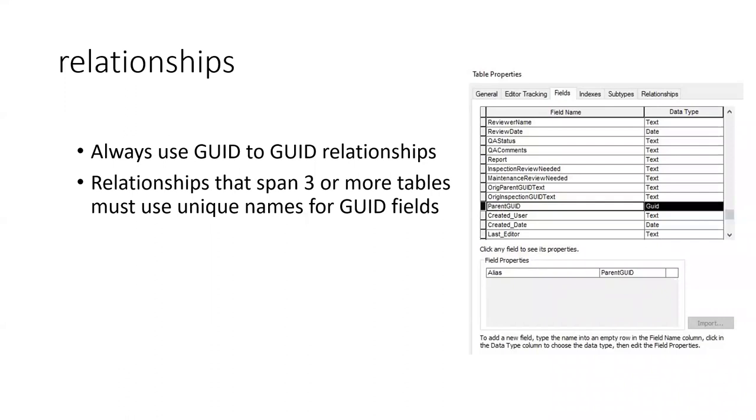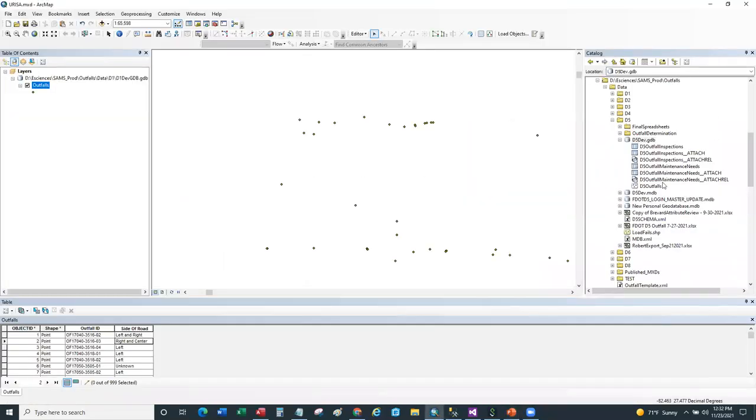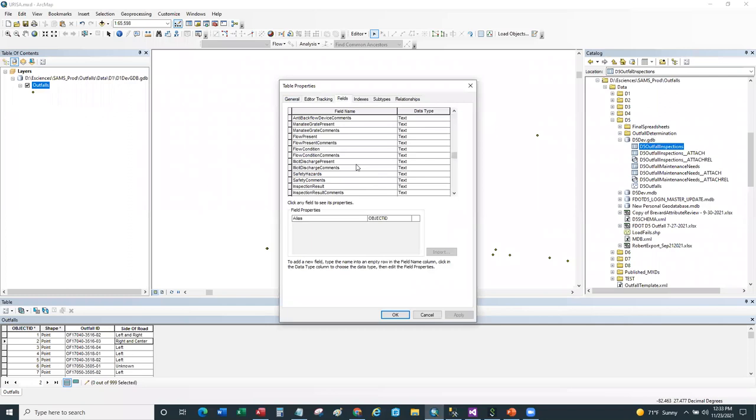Let me back up. In order to establish that, you'll notice here, this is actually handier. If I go to the inspection table here, the inspection record has the global ID field, but it has another GUID field, right? I've added a field, the type of data is GUID, and I gave it a name, parent GUID. That refers to the record in the parent table that it's related to. And that's what you would use to establish the relationship, right?